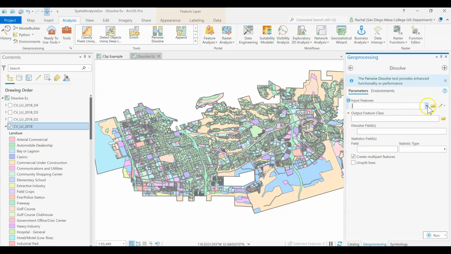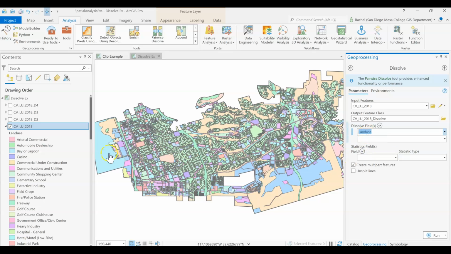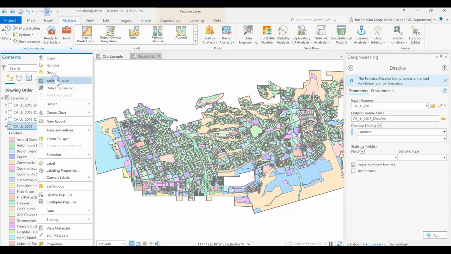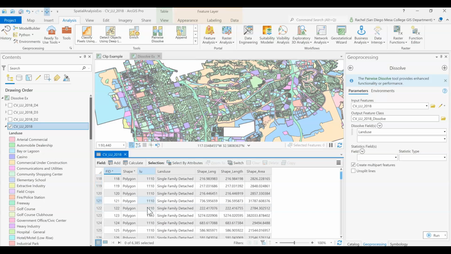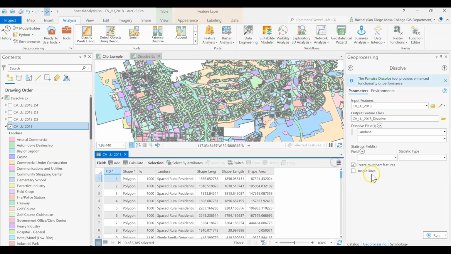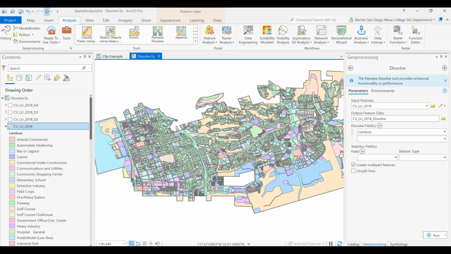Okay. And we're just looking at the 2018 land use data. We want to base our dissolve on the field we're displaying, which is land use. If we do the LU category, we might be using the codes. We can actually look that up, the land use codes, which might be helpful, but we'll just leave it for now. Let's keep it simple. We're going to leave it to create multi-part features, and we'll go ahead and click Run.